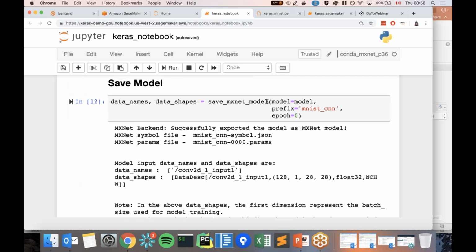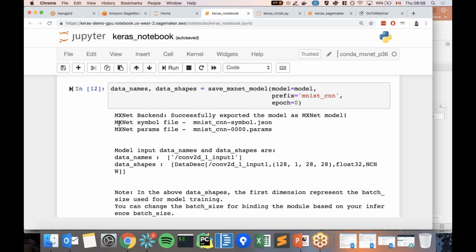So we're using the save model function with a prefix of mnist_cnn. And then we can see we have the 2 files that have been saved, as mentioned.